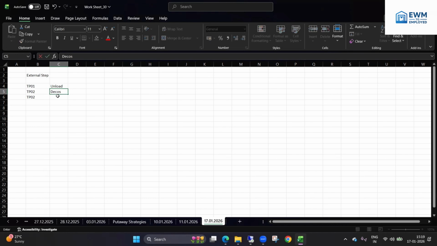I'm writing in a short form: decons. And this is my put away. This is what I am defining as the external steps. Does my system understand what we mean by external step?